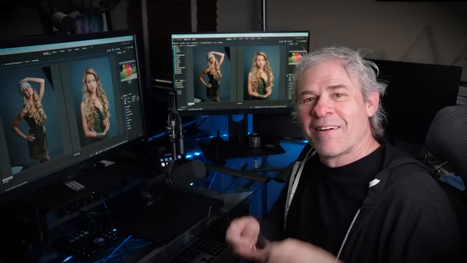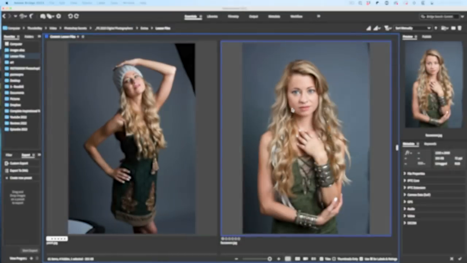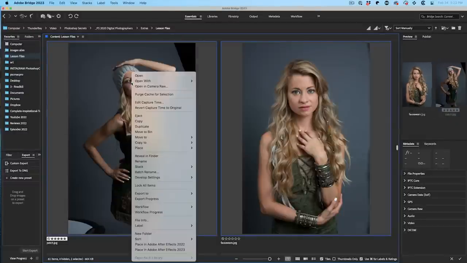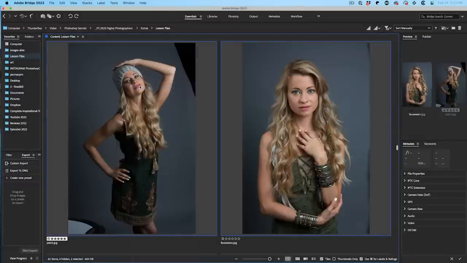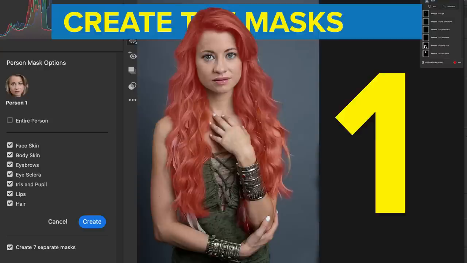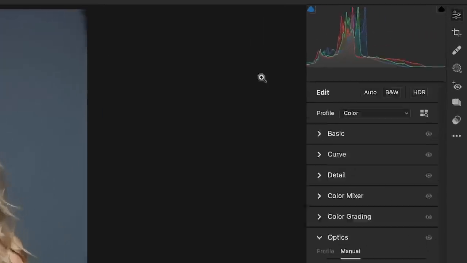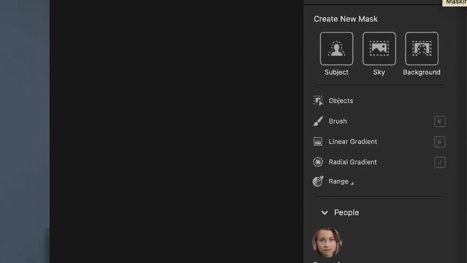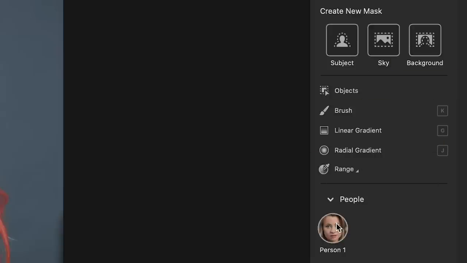Check this out. All completely different poses. Let's Control-click, select both of these from Bridge, right-click, choose Open in Camera Raw. So I'm just going to do a basic mask, but the magic is going to happen after this. So let's just go into create a mask right now. Let it select the people, choose person.